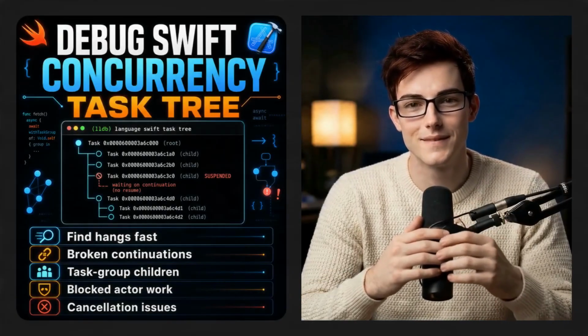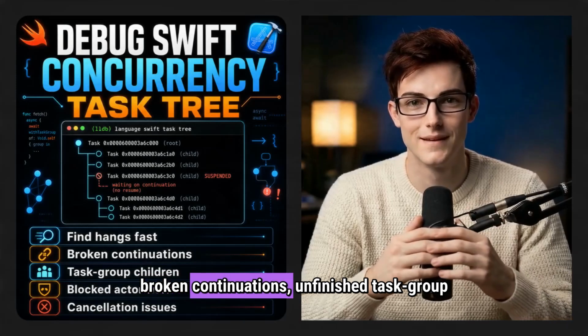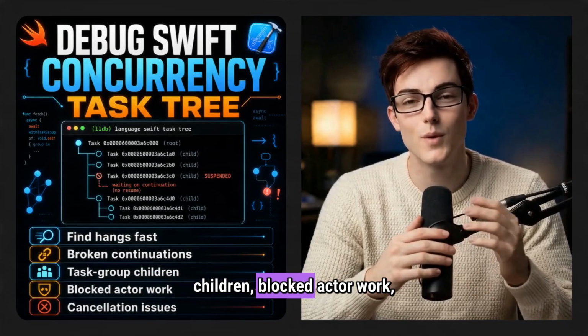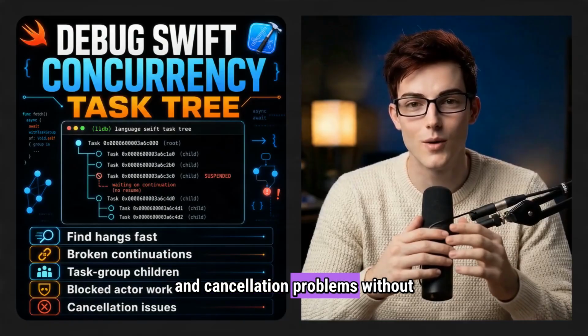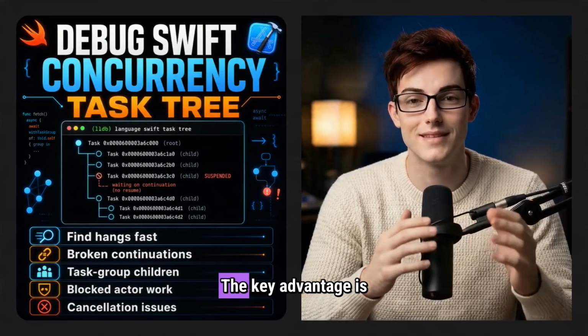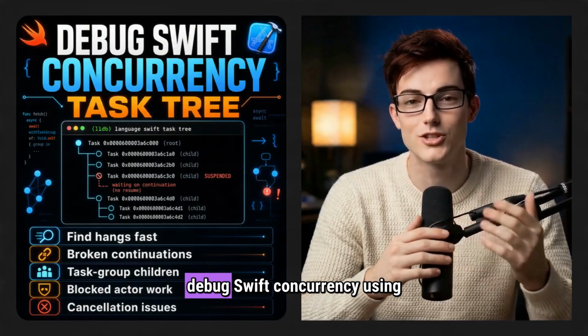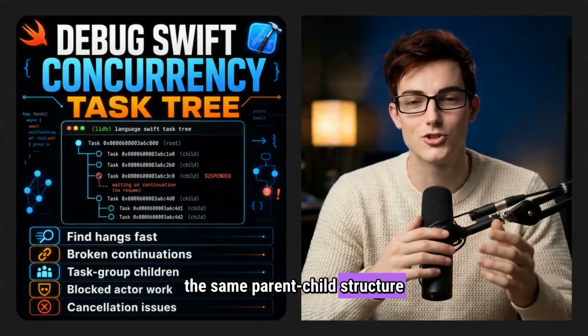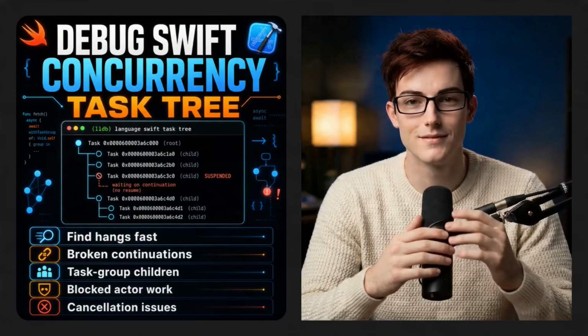This is important because it shortens the path from the app hangs to the exact async operation causing it. It helps you find broken continuations, unfinished task group children, blocked actor work, and cancellation problems without flooding the project with logs. The key advantage is simple. You can now debug Swift concurrency using the same parent-child structure your code actually created.